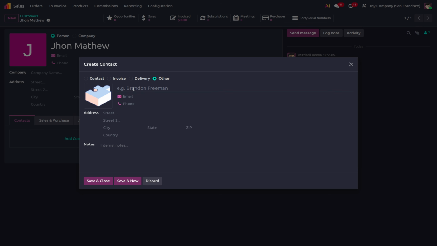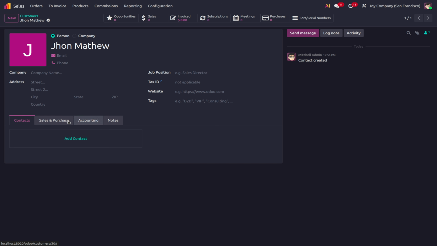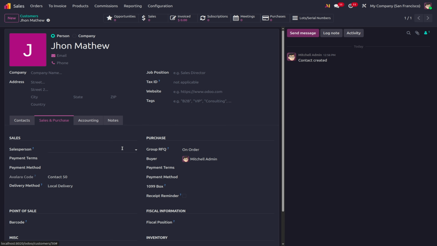So once we add the contact address, invoice address, delivery address, if we have different addresses, we can add them and save it. Now we can discard this. Then when we move to the sales and purchase tab, we can see the salesperson, payment term. The salesperson means who is the salesperson for this partner John Matthew that we have created now. Then under this salesperson, payment term, payment method, Alvara codes and delivery methods are included under the sales tab or sales field.